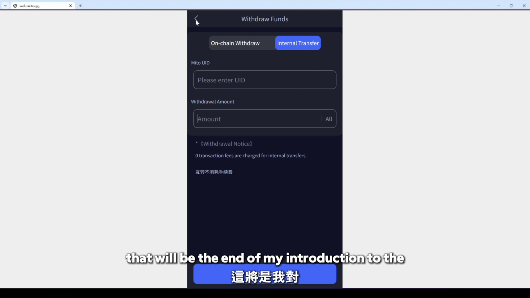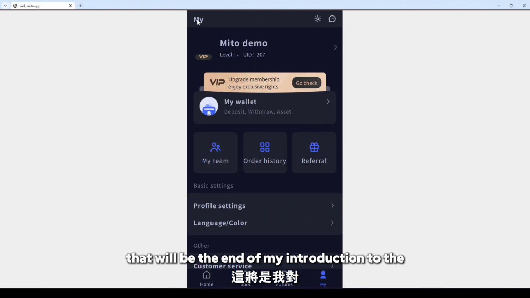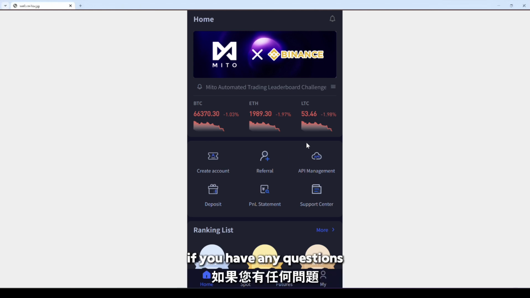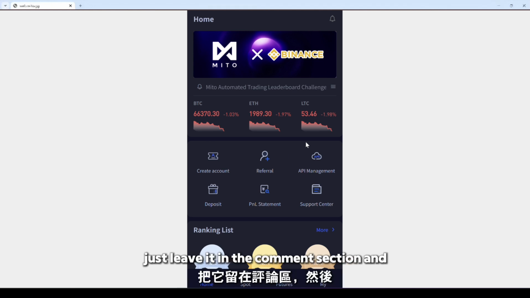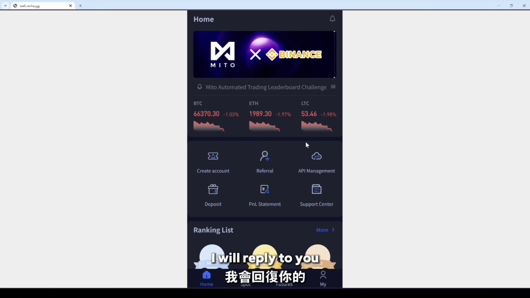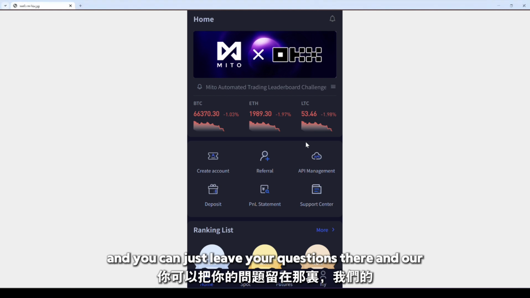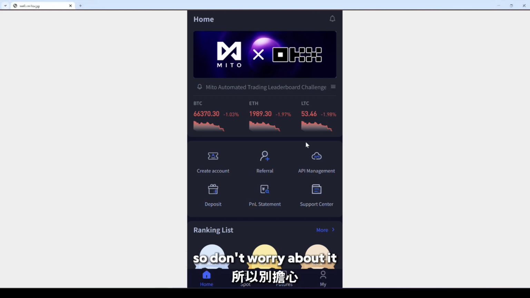That will be the end of my introduction to the Mito automated trading bot application. If you have any questions, just leave them in the comment section and I will reply to you. And join our Mito community group on Telegram or WhatsApp. You can leave your questions there and our admins will start replying to you. So don't worry about it.